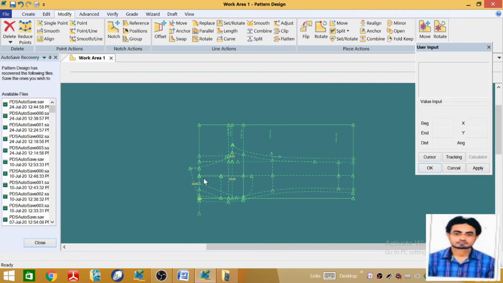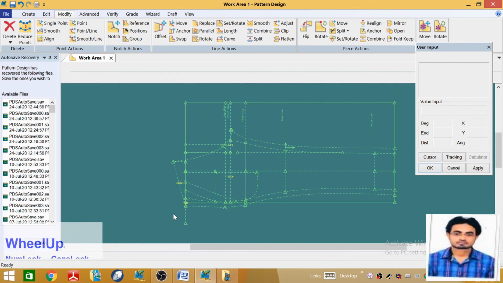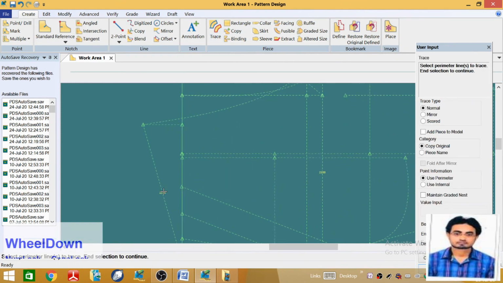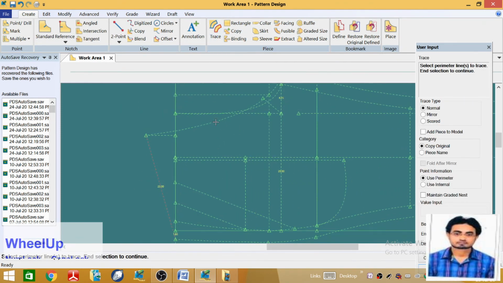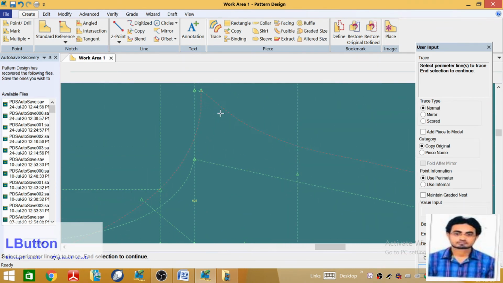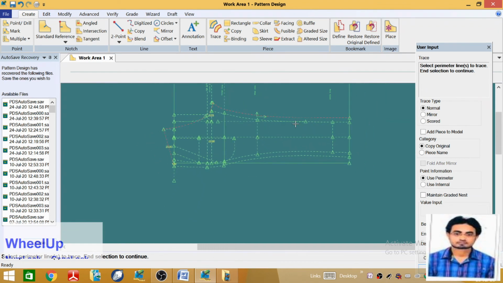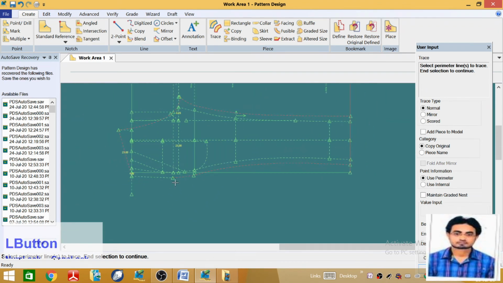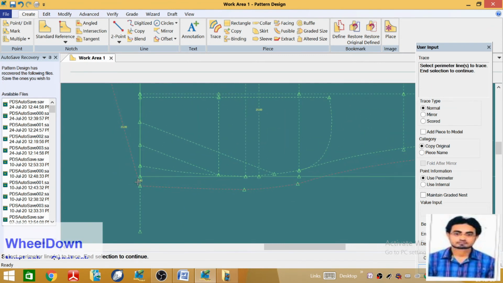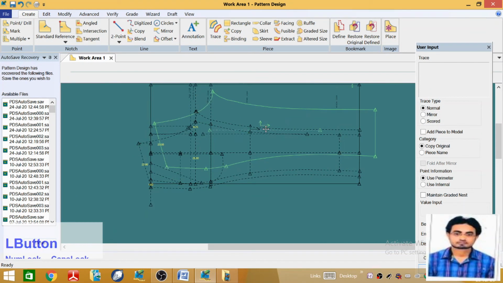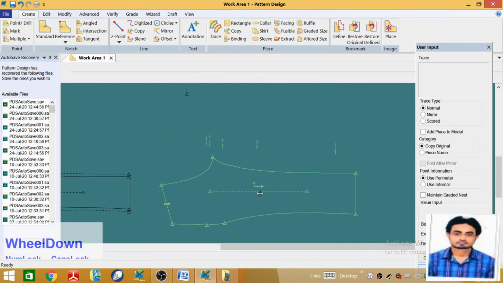Now we are ready to eliminate the final pattern of the back part. So go to the create menu, trace. Now we have to trace this piece in a clockwise direction carefully, right click and then OK. Now this is the back part.